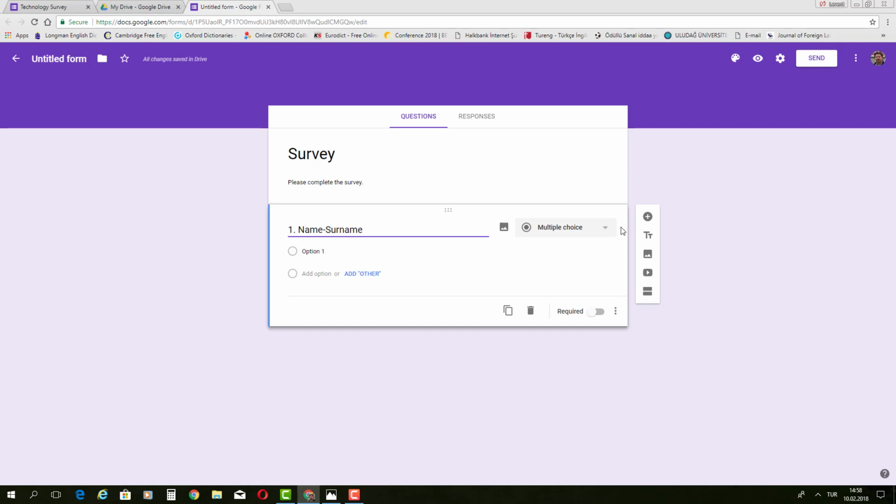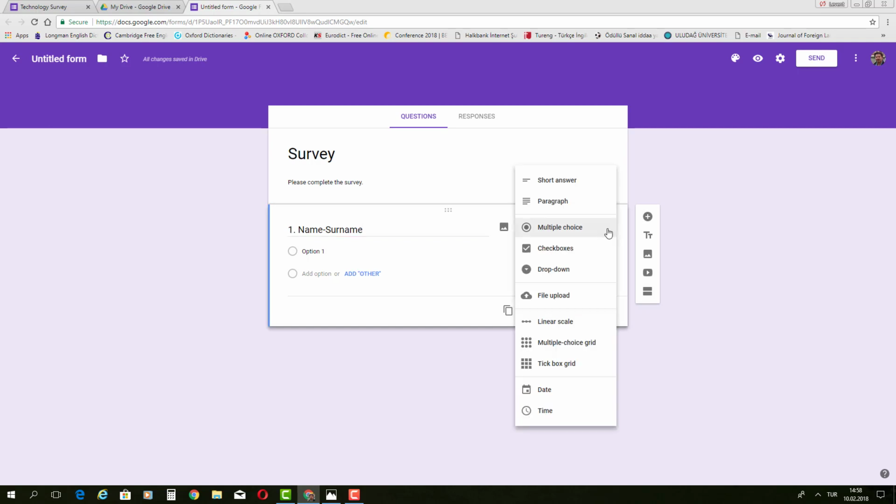And what type of question do I want this to be? Now, Google Forms gives us the option to create 8 different types of questions. Short answer, paragraph, multiple choice, checkboxes, drop down, linear scale, multiple choice grid, tick box grid, date and time. So we will use all of these types in this questionnaire.